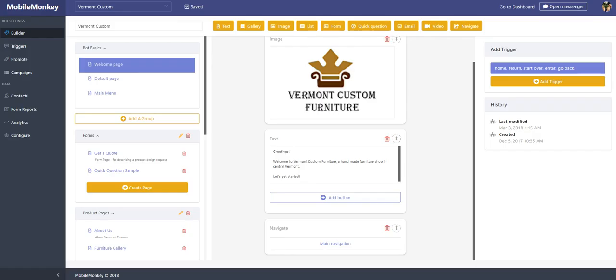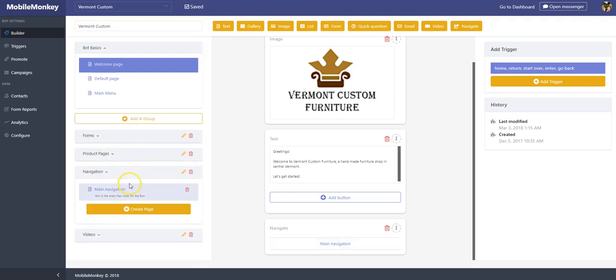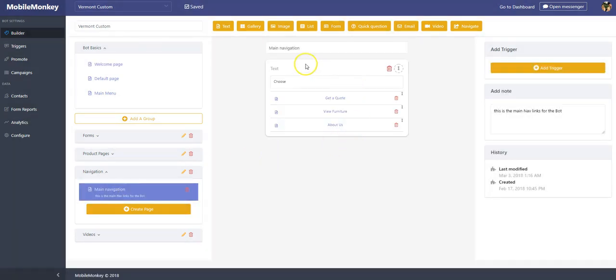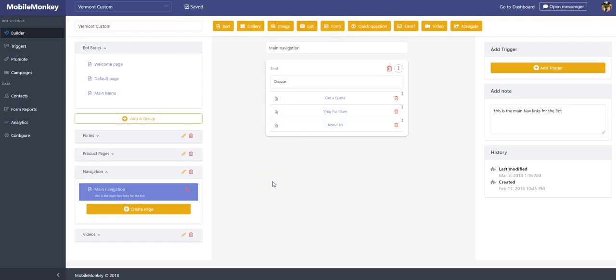So let's go back over to the back end and we can see the navigate widget. All I did was add that in and I'm pointing it to a page called main navigation. Now, where does that live? It actually lives over here in a group that I called navigation, and right here is this page. So let's take a look at it. In this page is a simple text widget that says choose and has three buttons on it: get a quote, view furniture, and about us. Again, let's look back over at the bot in the real world. There it is: get a quote, view furniture, and about us. Very cool. I only have to add it once.